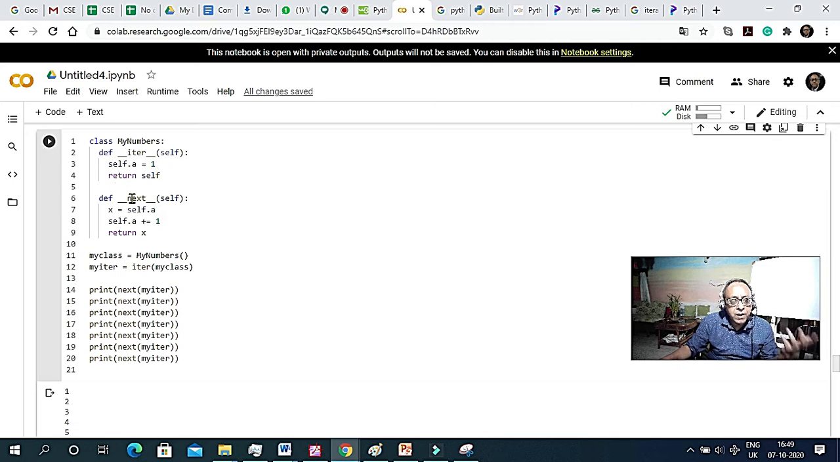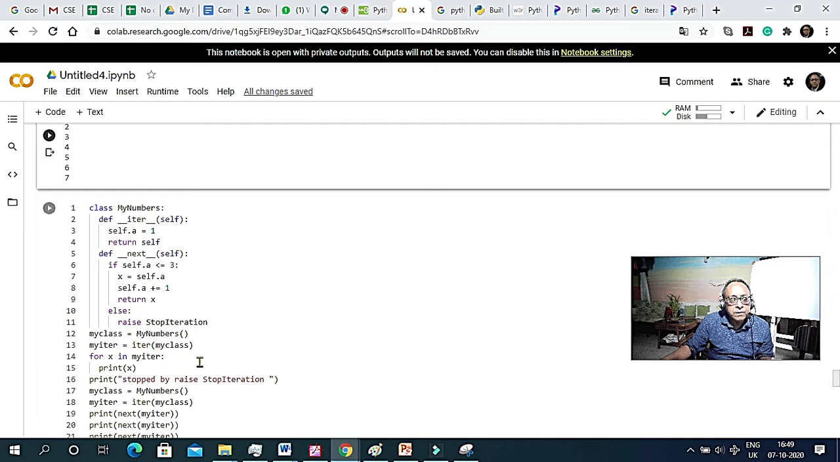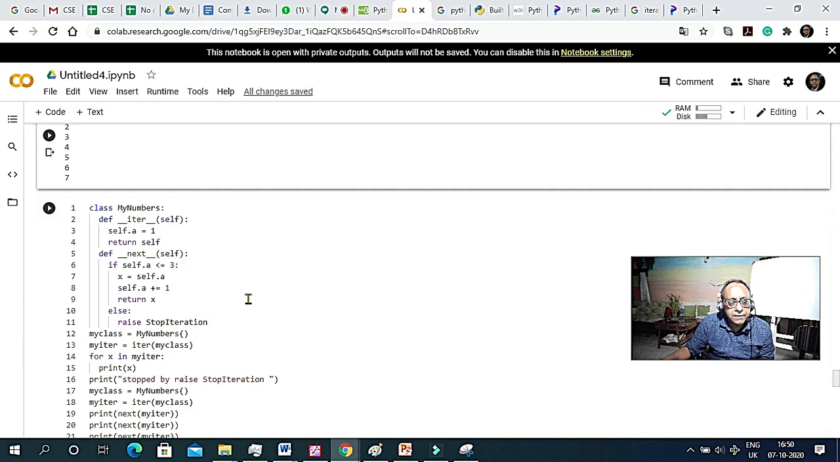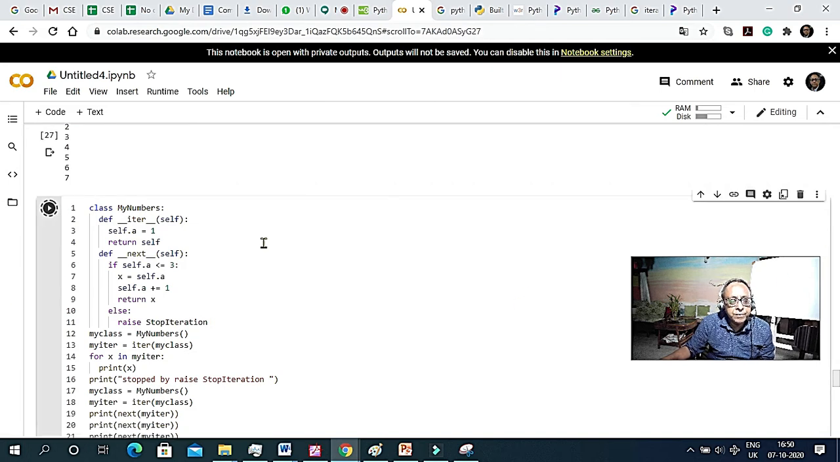Okay, it says self.a1, return self.x1, and this is incremental, return x. My numbers, it will ask. Now if I go for something more, it will automatically come. Anything more, let's see this program.